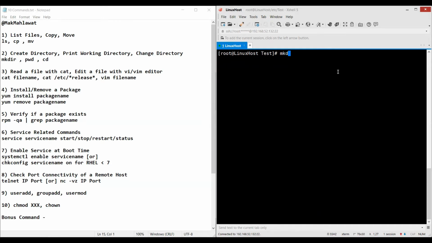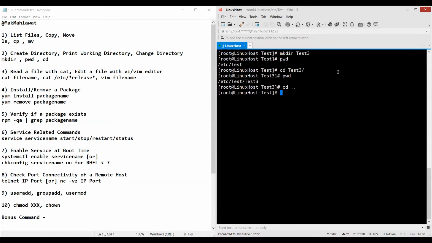You could use mkdir to create a directory. You could use pwd to print the working directory. And you could use cd to switch to a different directory. Also, you could use cd .. to come back to your previous directory. Let me clear my screen once again in order to move on to the next set of commands.